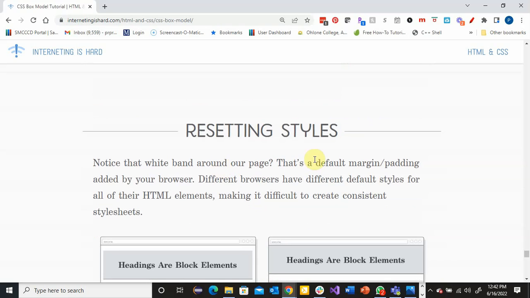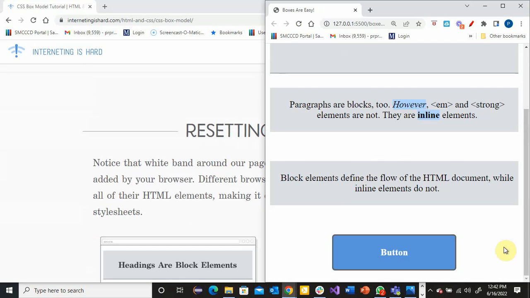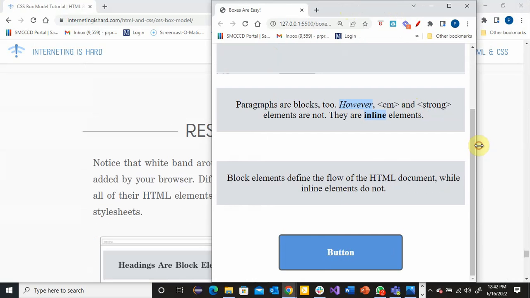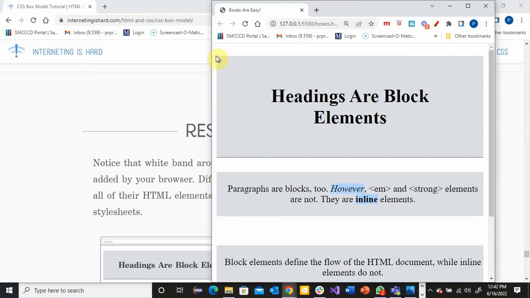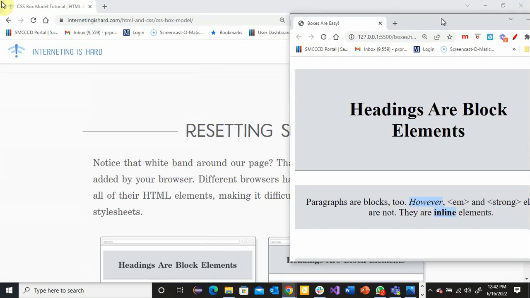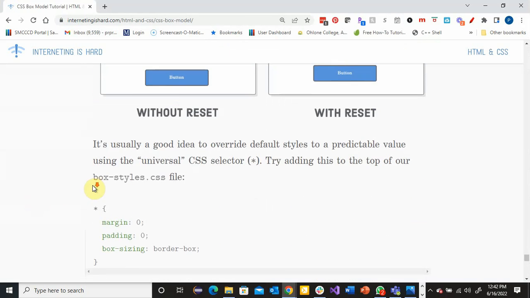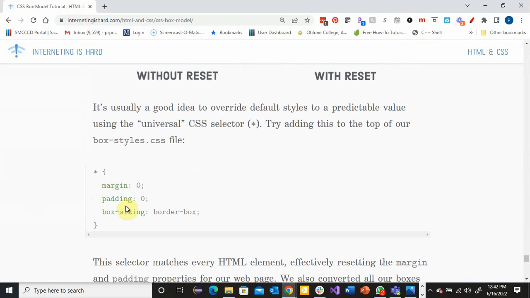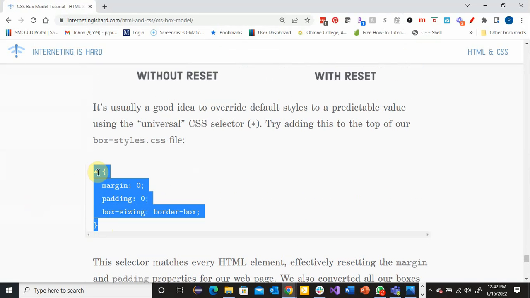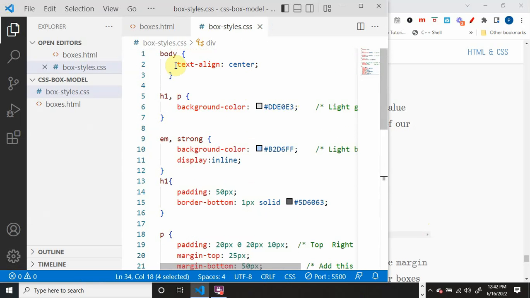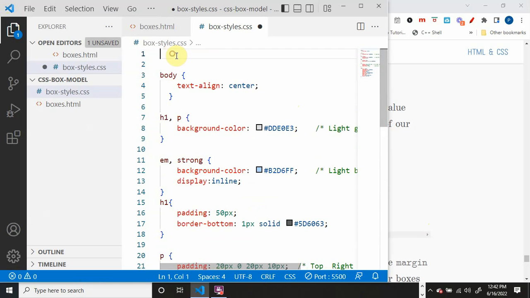Okay, now the last little thing we want to talk about really quickly, if we notice again on our page, you see there's a little bit of white space on either side of this page. What that is, is a default margin that this page has. Different browsers have different default margins. So what we usually want to do is override this. Here is a rule that you typically want to put at the top of your page always. So here at the very, very top of my CSS.